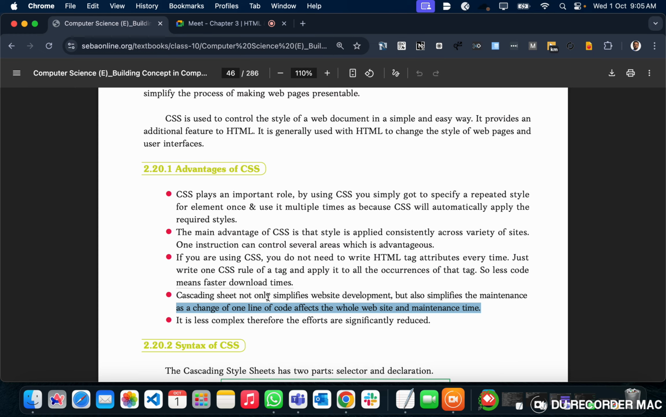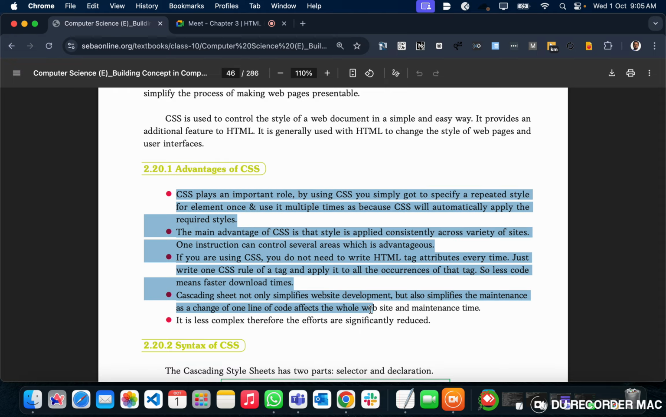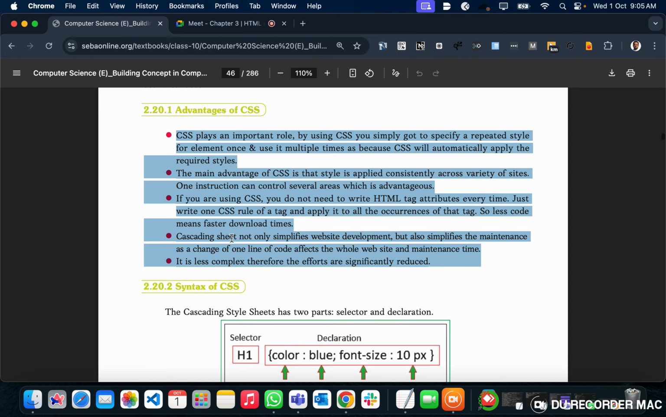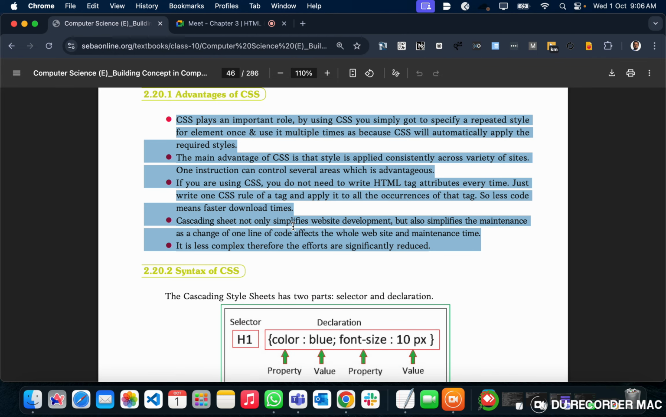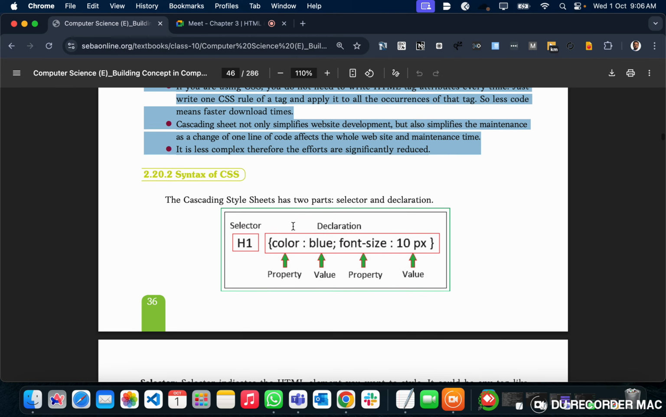Cascading style sheets not only speed up website development but also simplify the maintenance, as a change of one line of code affects the whole website and reduces maintenance time. Okay, basically it will simplify your website development. It is less complex, therefore the efforts are significantly reduced. So it is simple, it is less complex, and whatever effort would be required to write the code would be much lesser. So these are some advantages of CSS. You can go through it or have one or two advantages written in your exam if it comes.